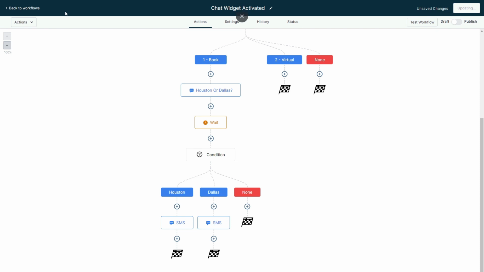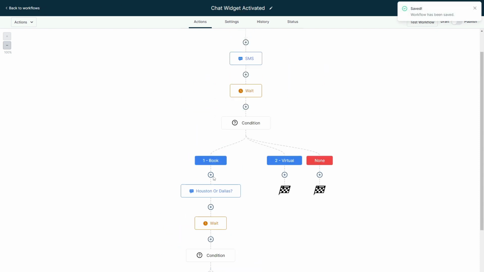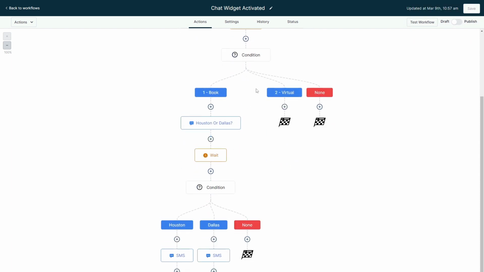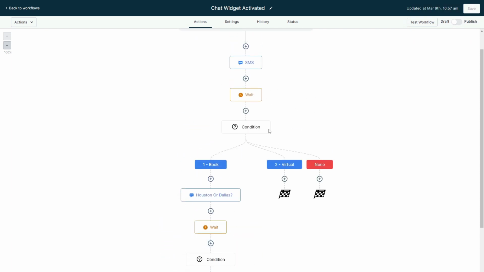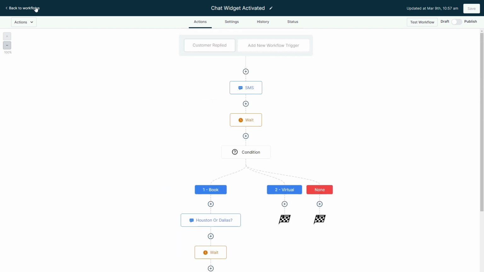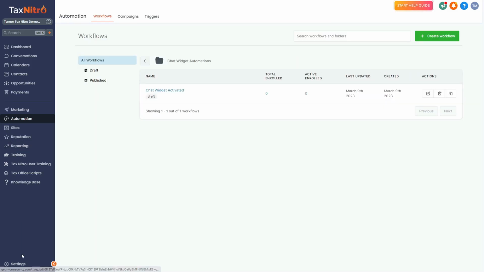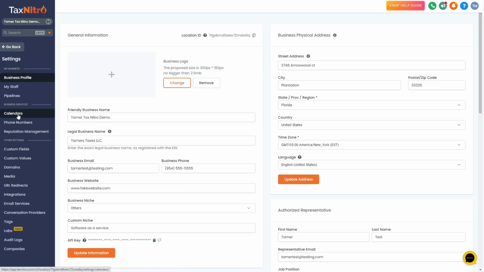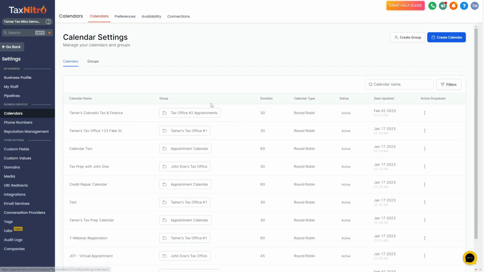Now, let's go find our calendar links. So we have our basic stuff set up. We have a chat bot that asks them if they want to book in office or virtual, if they want to choose Houston or Dallas, and then the actual links. So now it's time to put the icing on the cake here. We're going to go to our dashboard and go to settings and go to our calendars. Now, if you don't already have a Dallas or Houston calendar, you can actually create one. So you can do create calendar and set all that up. But I'm going to actually use this one right here.